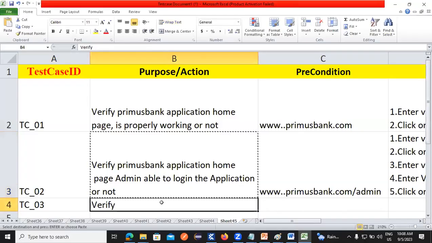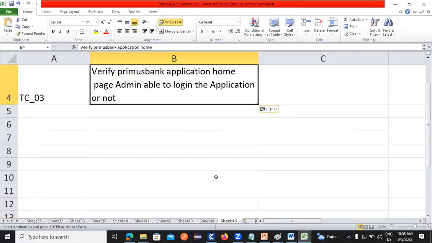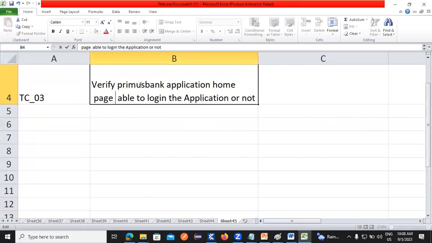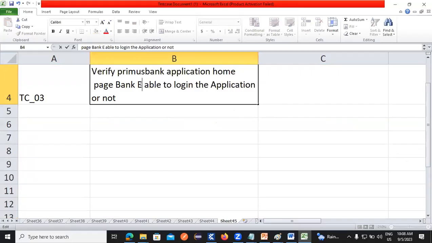Verify Primus Bank application homepage. Same as verify Primus Bank application homepage. Yeah, that's it. Bank employee able to log in the application or not. That's it. Are you guys able to understand the manual testing? Manual testing is very easy to communicate.